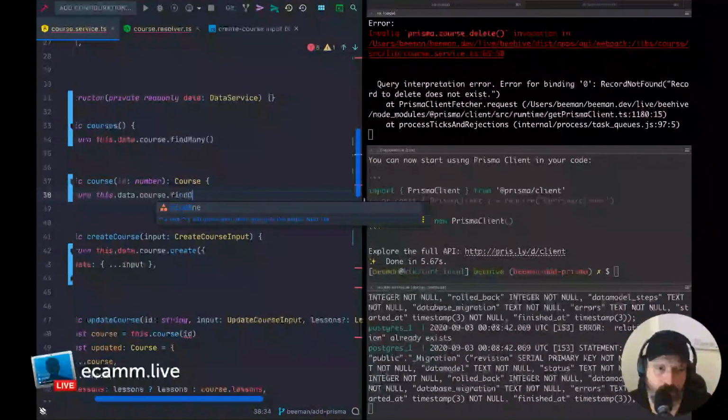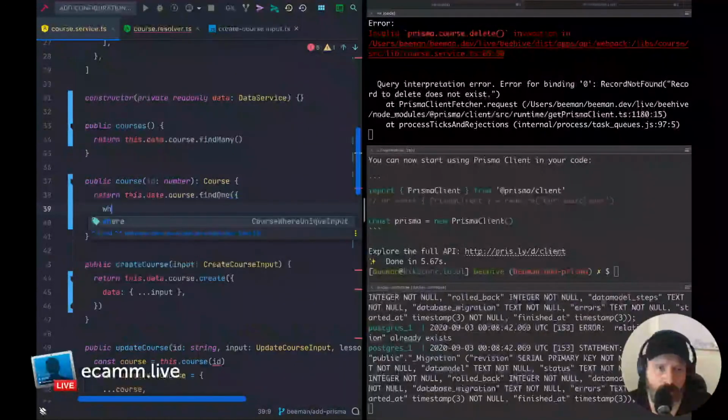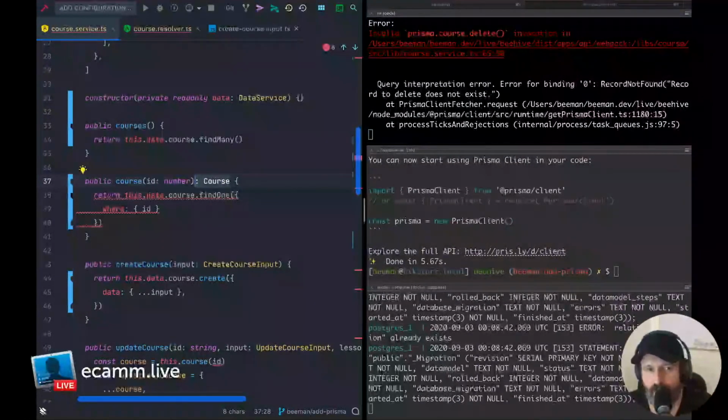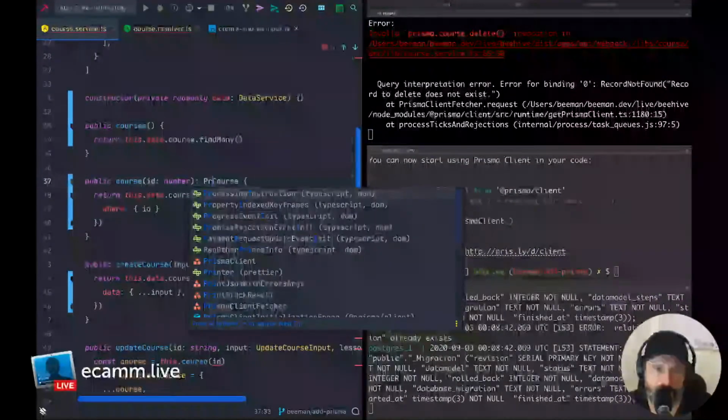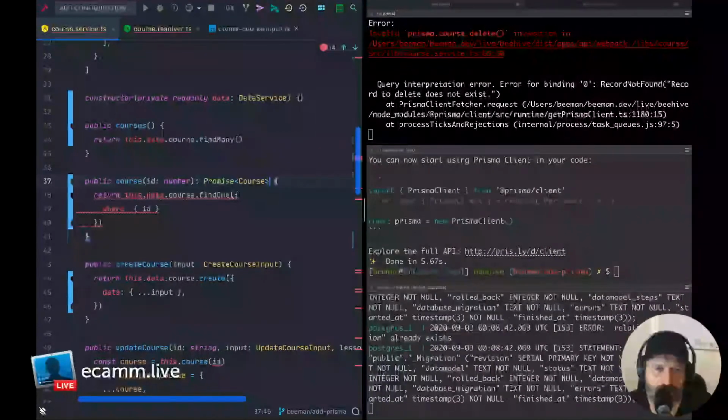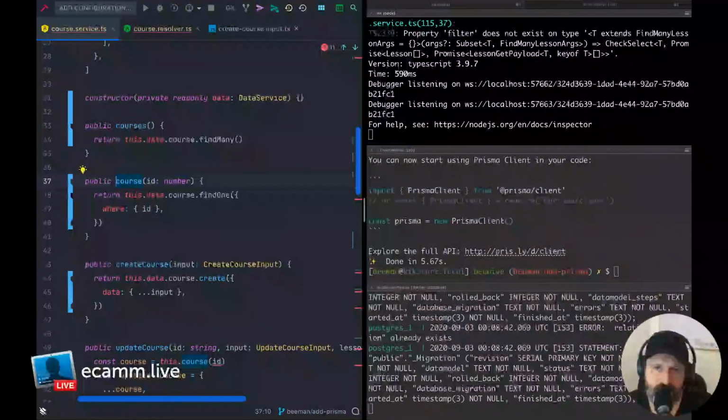This should just go to this.data.course.find, where ID is equal to the ID there. And now what goes wrong is that this course return object is no longer valid. It returns a different shape than this course. For starters, it returns a promise, but I think these are not compatible types. Nah. Let's go with this because it's good enough. So this should give us the ability to get individual courses.